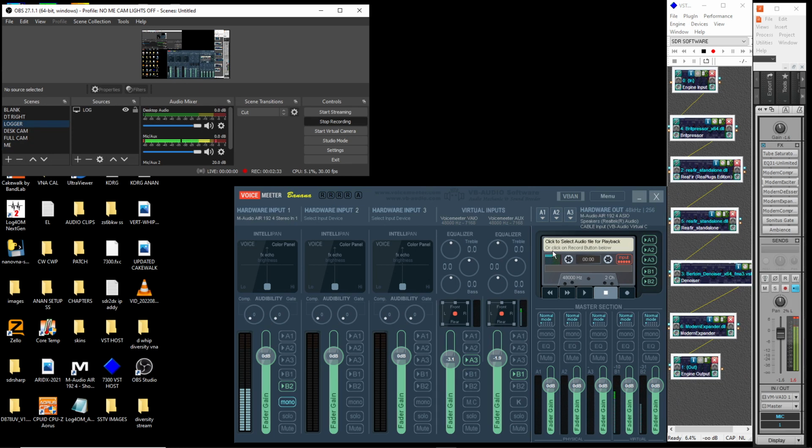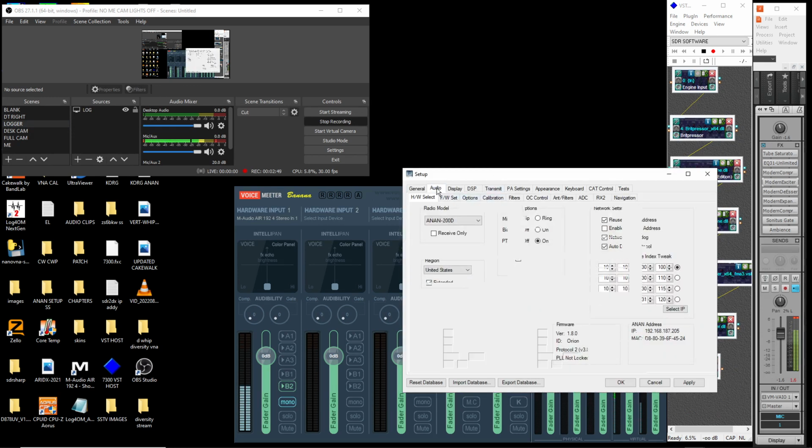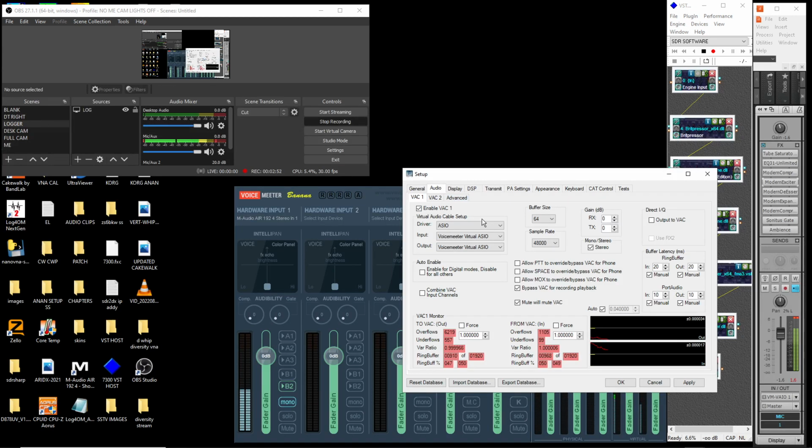What I did was I activated VB cable again, and I hate these things as well. So on the Anan, let me grab the setup. So on the Anan, in the VAC1 tab, I'm on, good heaven, there's some overruns and underruns. Zero those out, see if that gets crazy. Seems to be somewhat stable, but I ain't gonna keep it.